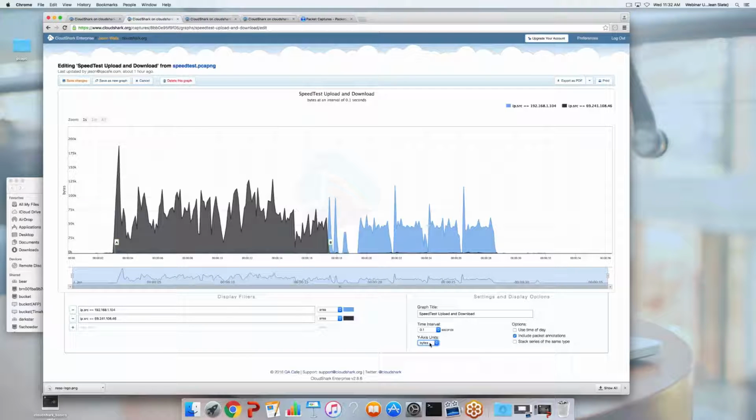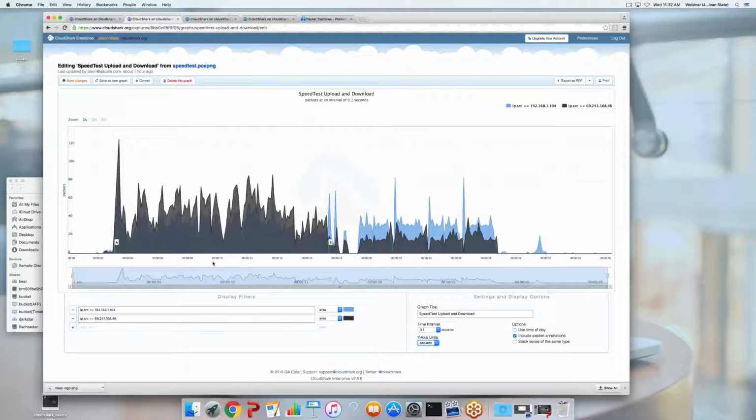So this is showing you the total number of bytes sent at each time interval. And you can see some very low-level stuff in the background going in the other direction down there. But if I go to packets, you can see that changes, because there is some other stuff going on while the download test is happening.